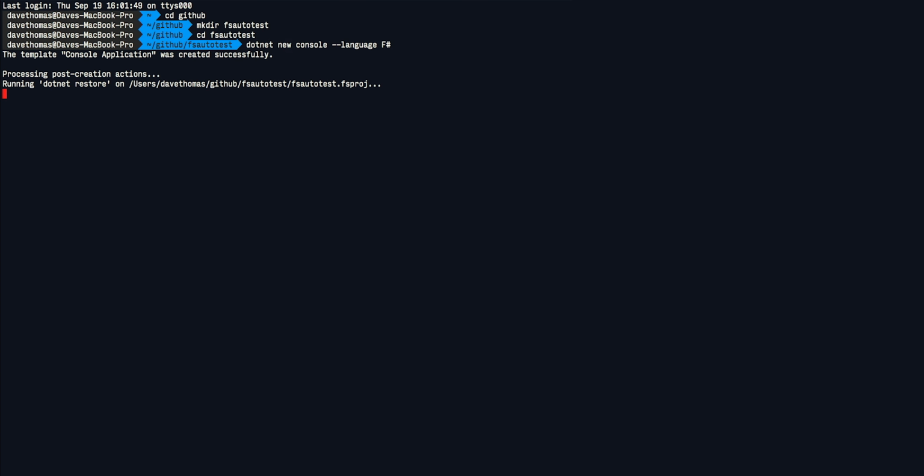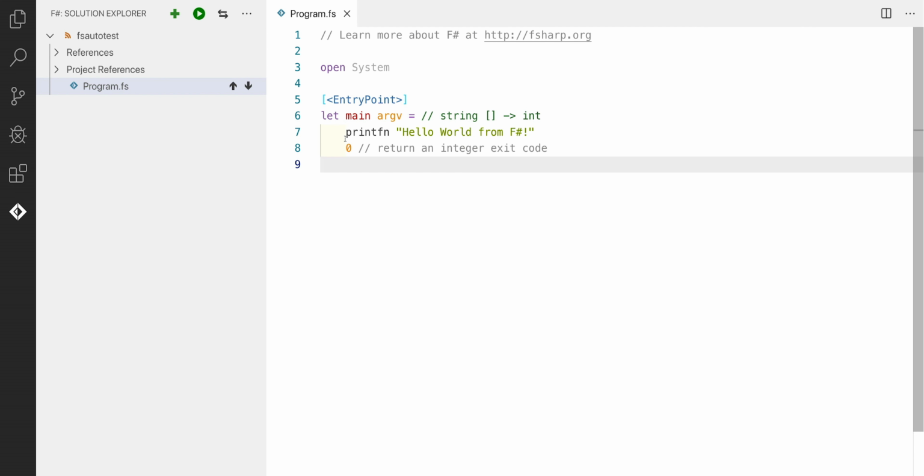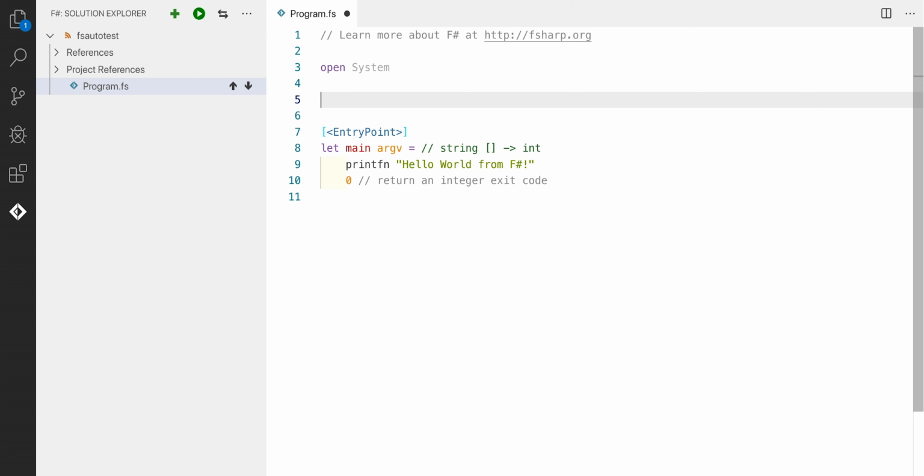So the next thing that we're going to do is create a console application to test this with. So we'll make a new directory called fsautotest, we'll change into that directory and we'll create a new .NET project template for an F# console application. Now if we open it up, we can add some test methods that we can use to test this.